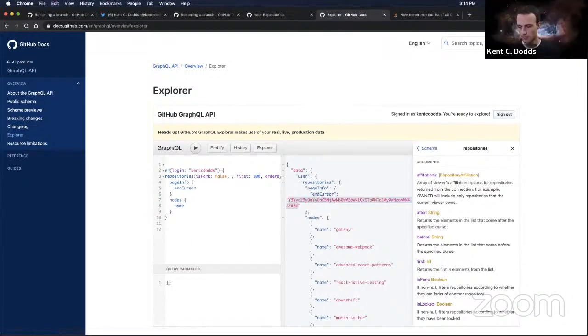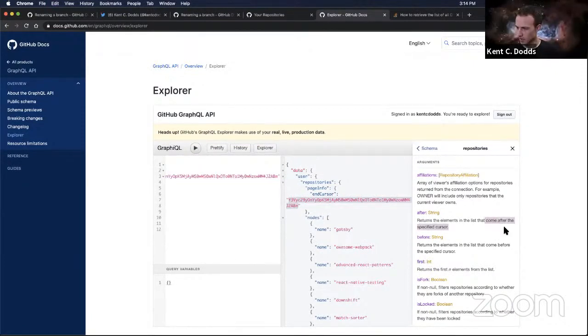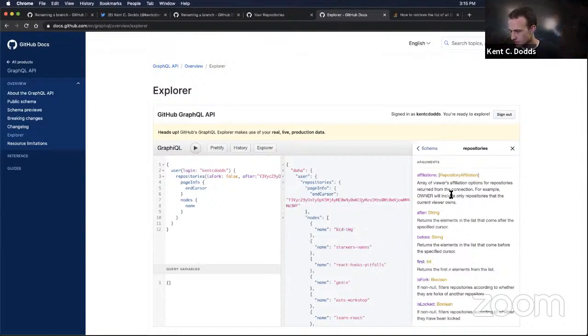The name of the what? The last repo that you have in the first page, I think. Well, here it says come after the specified cursor. And then I get an end cursor here. So if I give this one, then I should get new ones. Yep. So that's what that's all about.